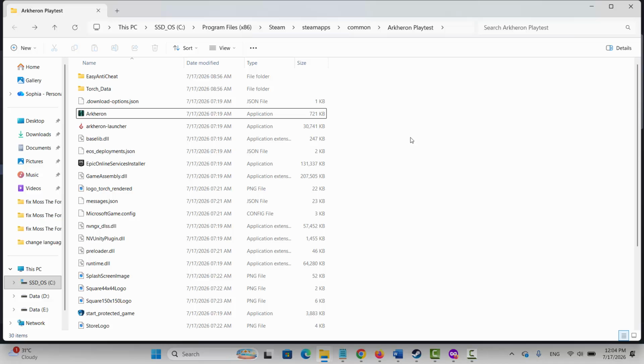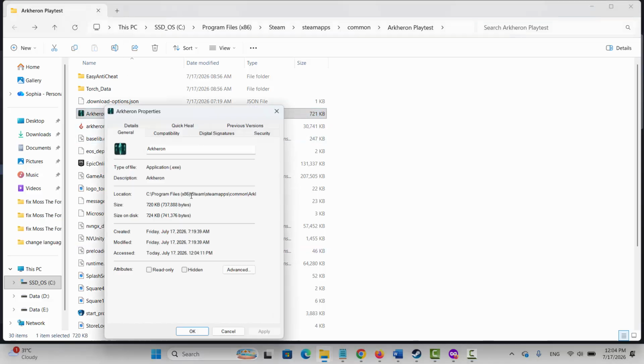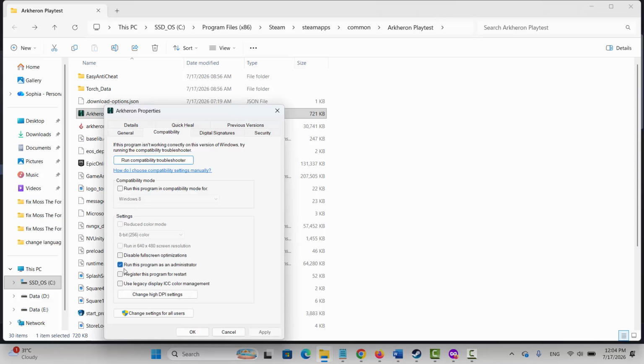If not, you should run the game as administrator. So for that, select the exe file, right click on it, click on properties, click on compatibility, and here you have to select run this program as an administrator, click on apply and OK, and after that launch the game and check if it's working. If this doesn't work, come back again.